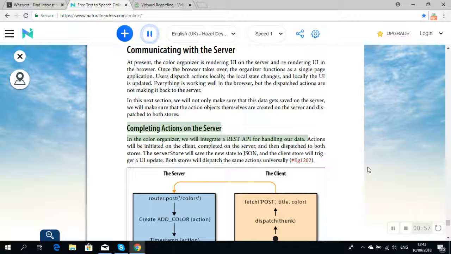Completing actions on the server. In the color organizer, we will integrate a REST API for handling our data. Actions will be initiated on the client, completed on the server, and then dispatched to both stores. The server store will save the new state to JSON, and the client store will trigger the UI update. Both stores will dispatch the same actions universally. Figure 12-2.